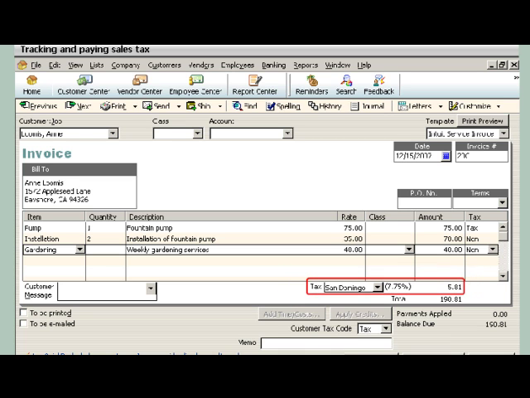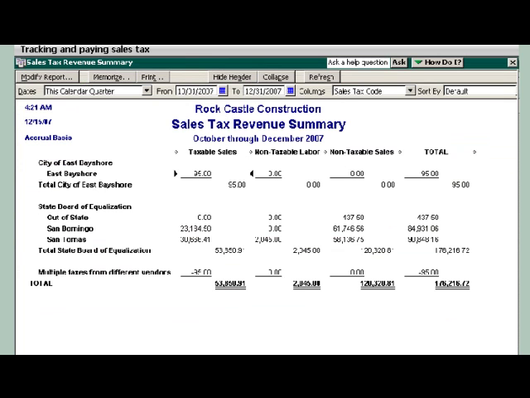QuickBooks calculates the sales tax for you based on the rate you entered for the San Domingo sales tax item. When you save the invoice, the sales tax payable account increases by the amount of the sales tax charged on this invoice. At the end of the quarter, you file your sales tax return and pay the sales tax you charged.